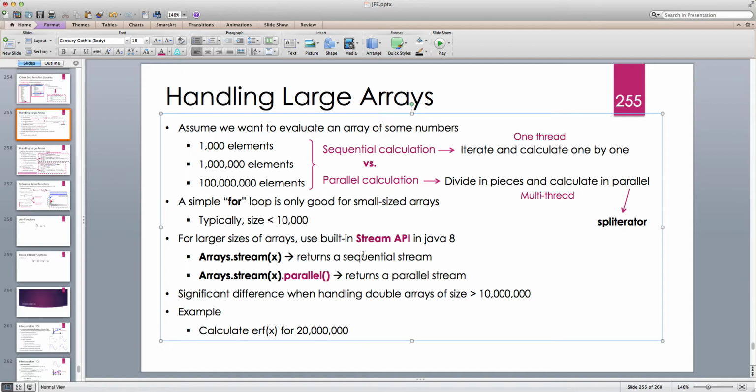And these are very easy to use, especially with arrays and lists. They completely work behind the scenes, so the user doesn't really care about the implementation. If you want to use sequential calculation of an array, call the Arrays class .stream and pass in your array x, right? This takes the array x and returns a stream of the data types that are inside the x array, a sequential stream, right? But if you call Arrays.stream(x) and then call parallel, it returns a parallel stream, right?